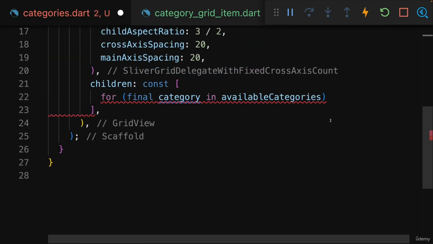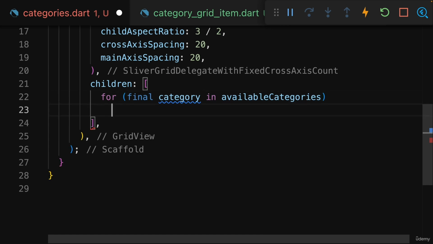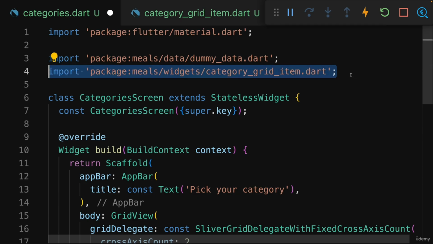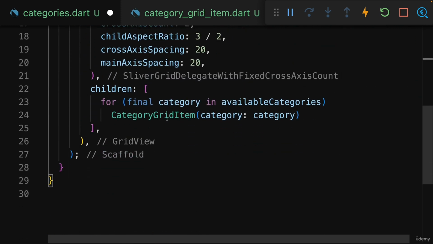But with it added, you can go through all the categories. And we have to remove const now, since now we're deriving the list content dynamically. And when going through the categories here, you can then define the widget that should be output for every category. And here that will be the CategoryGridItem. And of course, CategoryGridItem is only available if you add this import here, where you import the category_grid_item.dart file, which is stored in the widgets folder, into this file here. So with that imported, we can use this here.